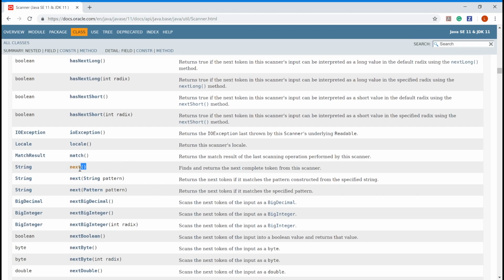And here's our next method. Just as a tip, when reading the Java API, on the left is a return type. This middle section right here is the name of the method. And on the far right describes what the method does. So in this case, the next method finds and returns the next complete token from the scanner.